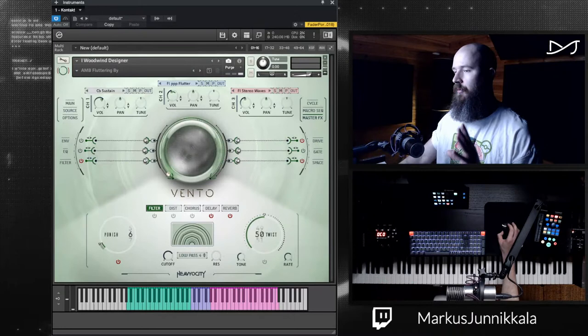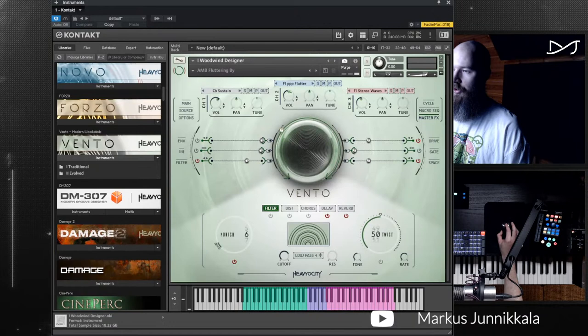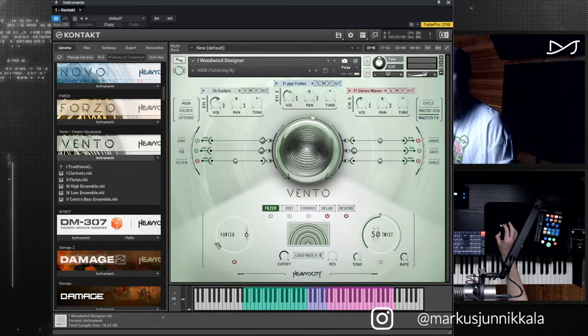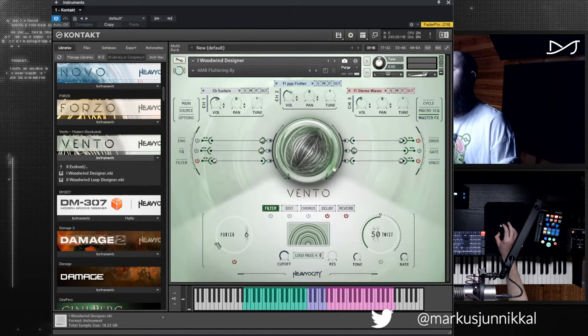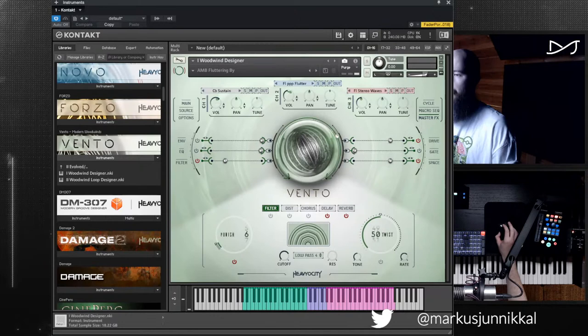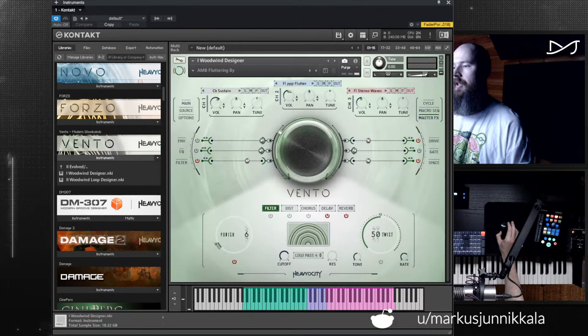So if I open up the browser here, you're going to see how this is structured. Open up Vento. You got traditional, which has the clarinets, flutes, high ensemble, low ensemble, then contra bass ensemble. And then you have this evolved folder, which has the designer and the loop designer in there. I'm mainly going to go through the designer, because that's really my favorite thing about this. And the loop designer is kind of in that same category, but it just has these pre-made, pre-recorded, pre-designed loops. Obviously, you can tweak them to a certain degree, but less so than with the designer.